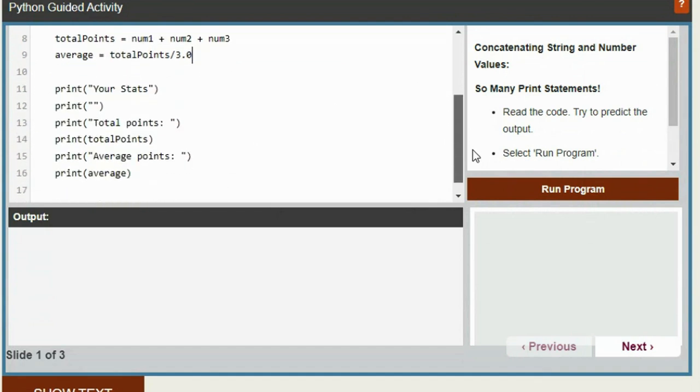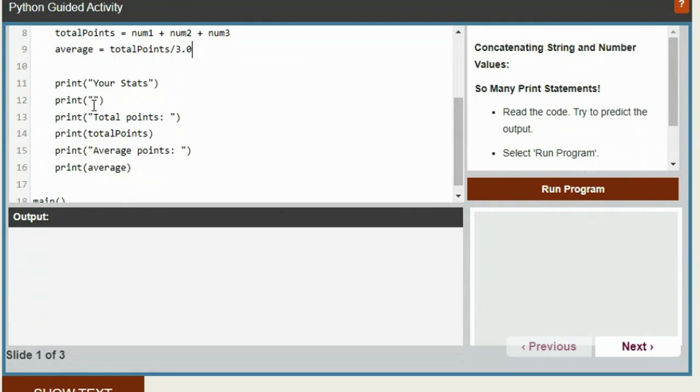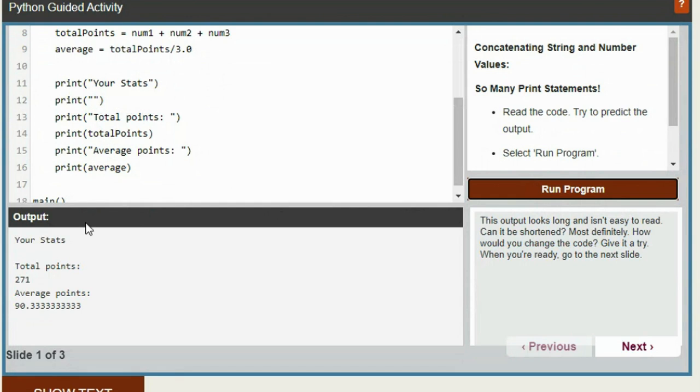And then we said, print your stats, print a blank line. That just prints a blank line if you want to separate things. Total points, average points, main. All right, run this. Here's your stats. Your total points, 271. Average, 90.33. A lot of 3s. So let's see. We'll go to the next slide.